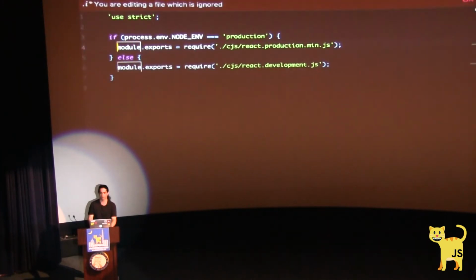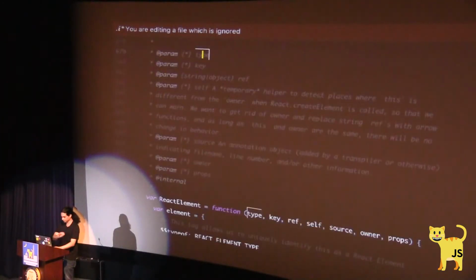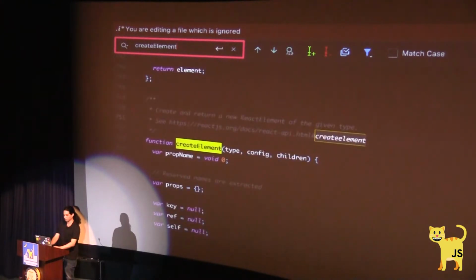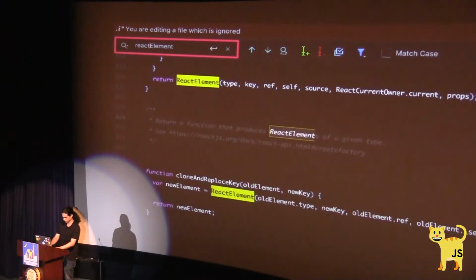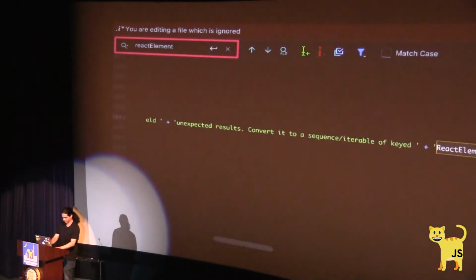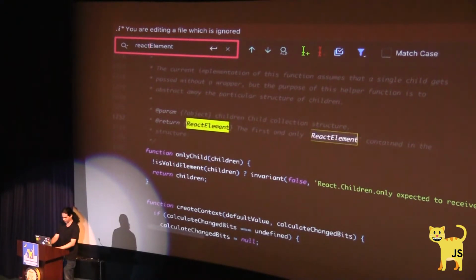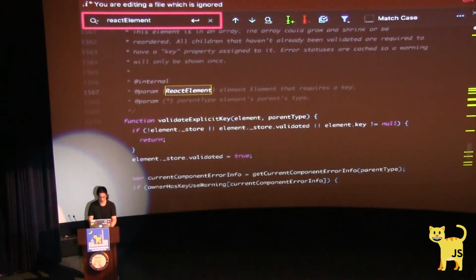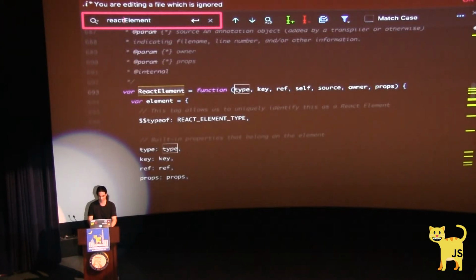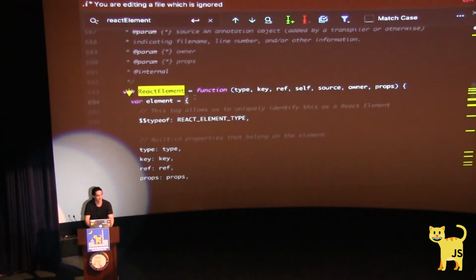I'm going to try to jump into the source code and look for not createElement, the React element. Yeah, this function that accepts props. I'm going to look for it. I'm going to find it. If it's not going to happen, I'm just going to click on it. It's going to be much faster. Where is it? Where are you? Yeah, of course. Too much documentation. Here it is. All right. So this is the function that creates a React element.